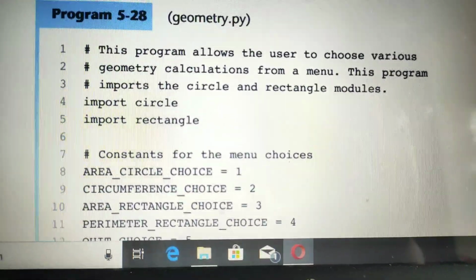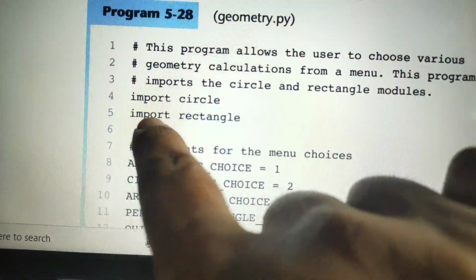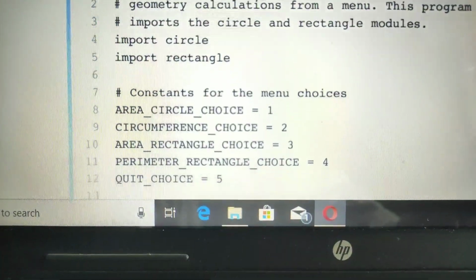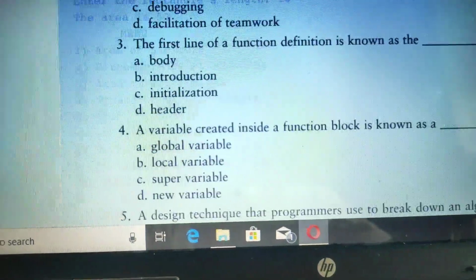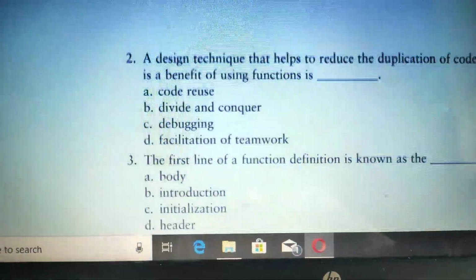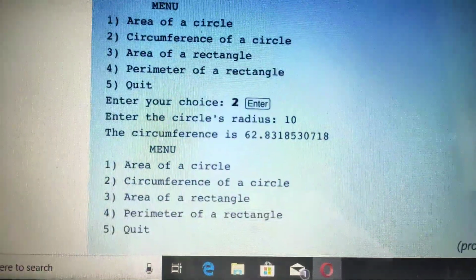So you can skip the rectangle program, directly you can import only circle. This you can skip. So area of circle, area of rectangle. A menu will be given for you, and I will just recall area of circle.